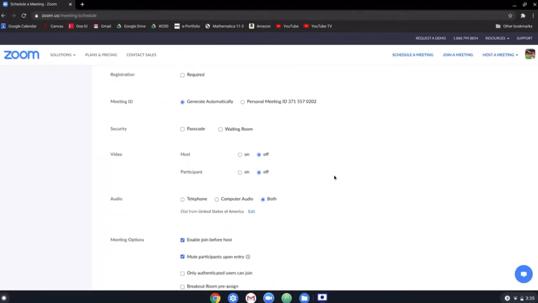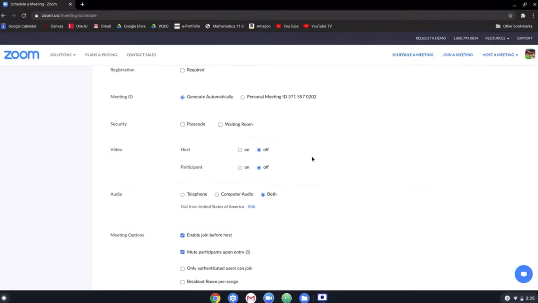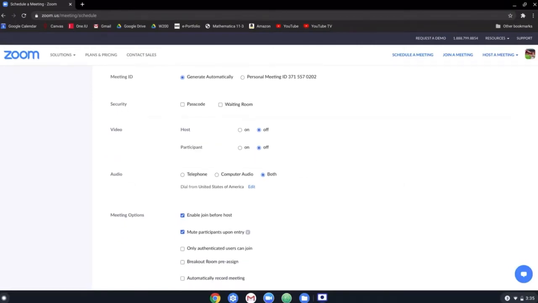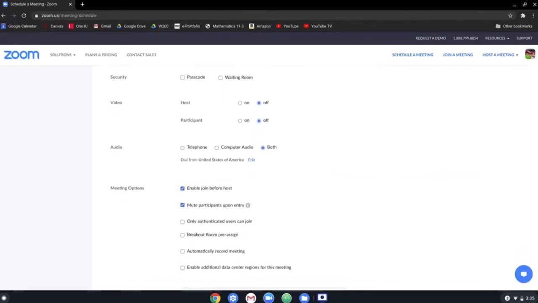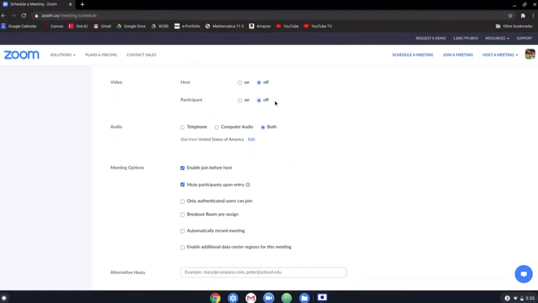That's mine. You can have students need a password to go in, or you can also have a waiting room. So basically, if you have the waiting room on, whenever they click the link or your personal ID, they'll go into a waiting room, and then you can put them into the actual Zoom. Basically, it allows you to control who goes into your Zoom and who doesn't, so you don't have anybody who shouldn't be there. And then video on and off.